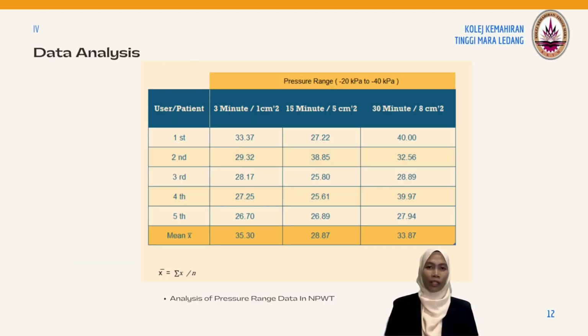For the last part, analyze this data during the demonstration. 5 different readings at each minute and size, that calculate all the data output.